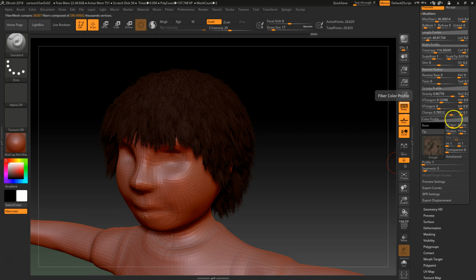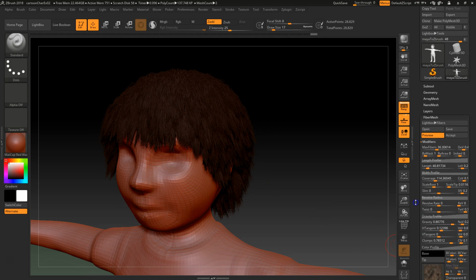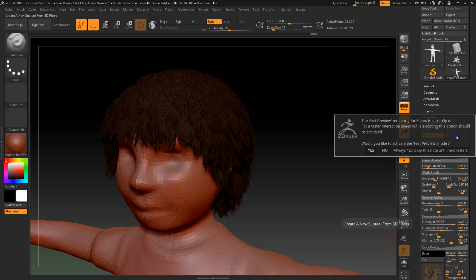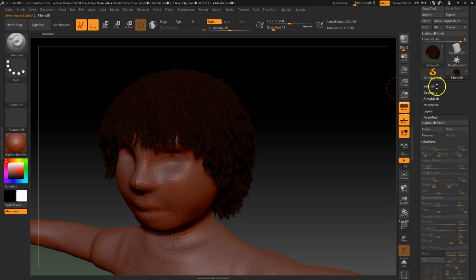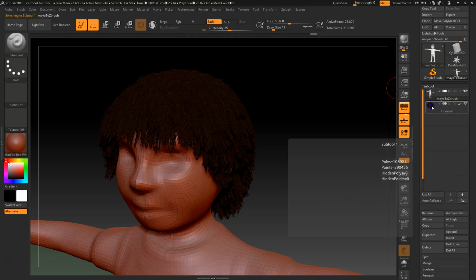So yeah, you could try to change these various things to make the hair look a little bit better. But once you're kind of happy with that, what you want to do is go up and just hit accept. And yeah, we'll activate that. Good.